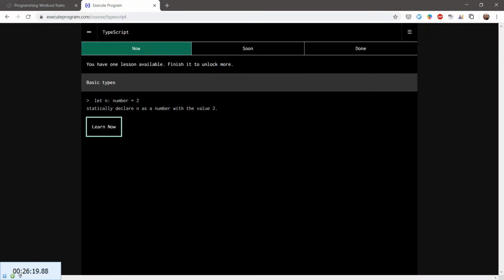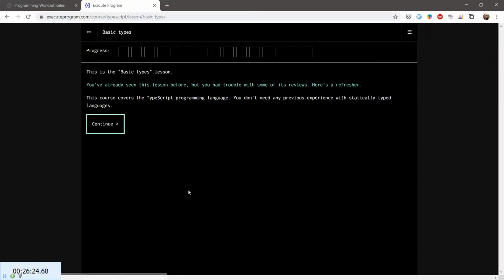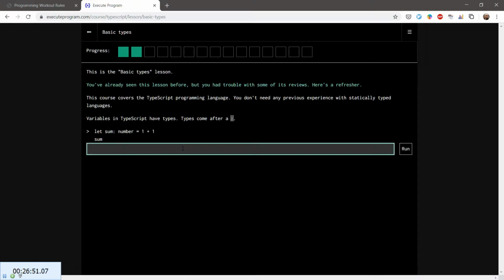Basic types. Let n number 2 statically: let n as a number with the value 2. Let's go. This course covers the TypeScript programming language. You don't need any previous experience with statically typed languages. This is the basic types lesson. You've already seen this lesson before, but you had trouble with some of its reviews. Here's a refresher. Okay, let's do it. Variables in TypeScript have types. The type comes after a colon.